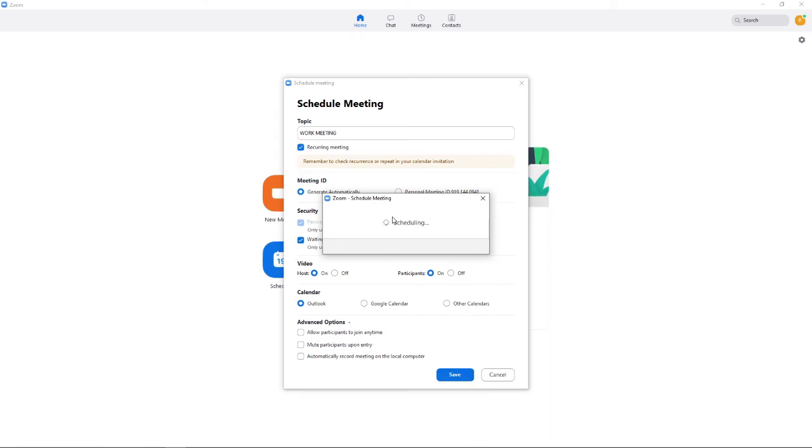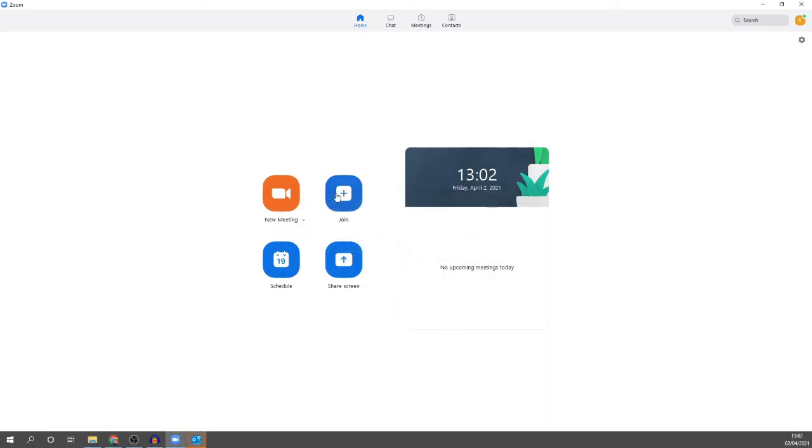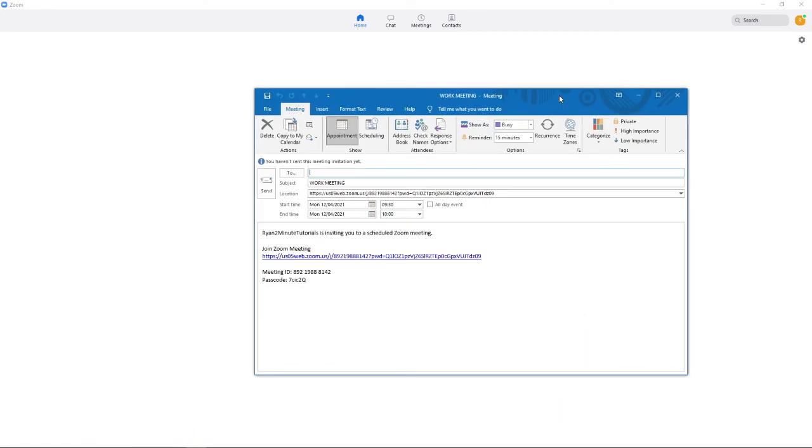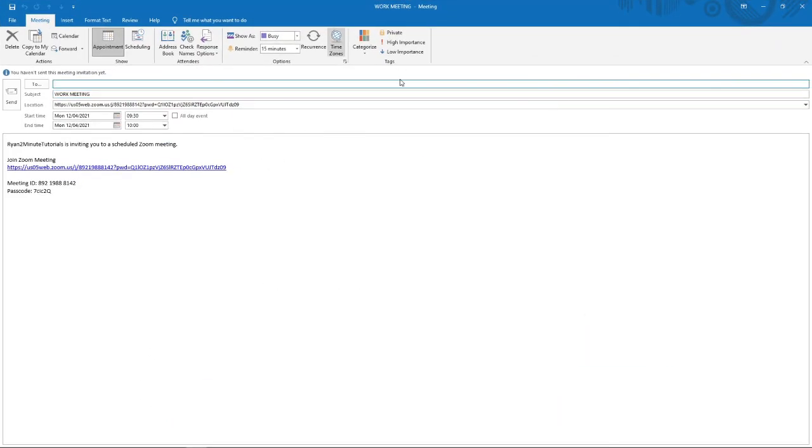And then as you can see, it is now scheduling the meeting, and after that, it will send a little email over to your Outlook, and then you can obviously tag whoever is relevant to this meeting, tag them in there, and then send this off. What that will do is input that into their calendars on a recurring basis. So it's just that simple, guys.